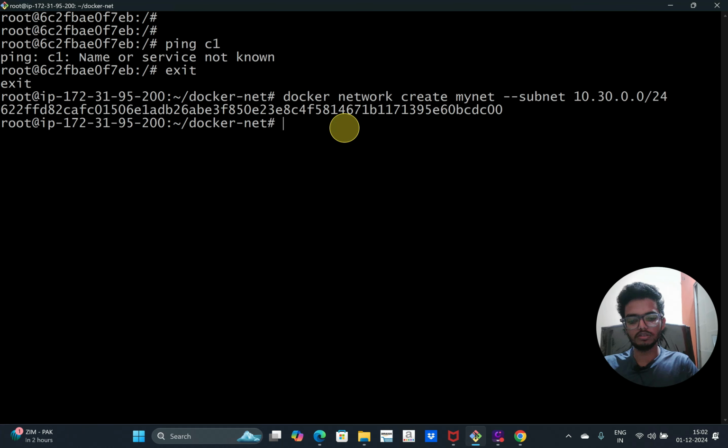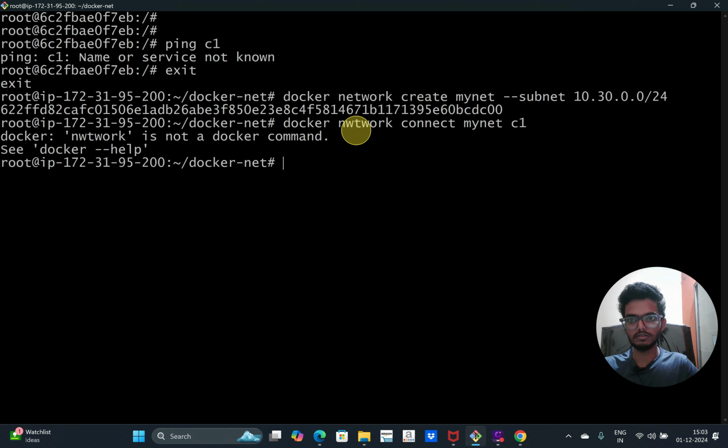Let me connect both C1 and C2 to this custom network. For that, I can run docker network connect, the network name, that is mynet, then the container name C1. So there is an error. The network spelling is wrong. So docker network connect mynet C1. So C1 is connected. Similarly C2. So both the C1 and C2 containers are connected to my custom network now.